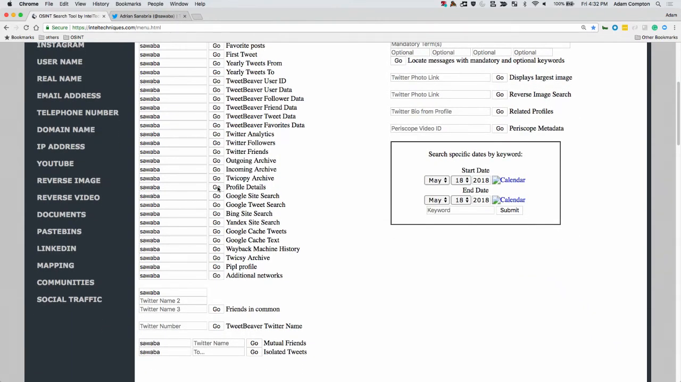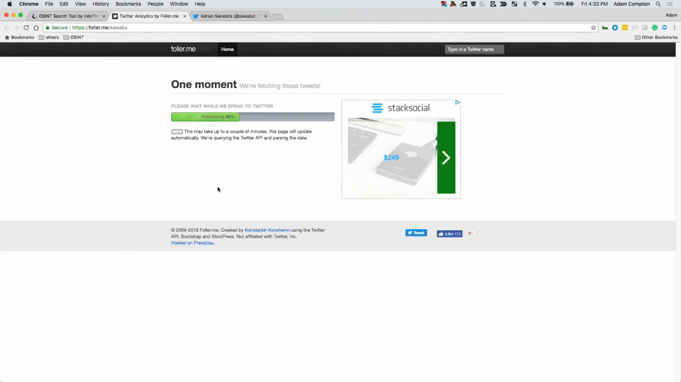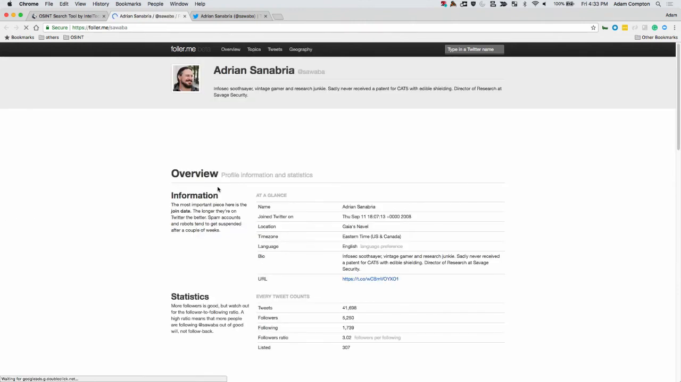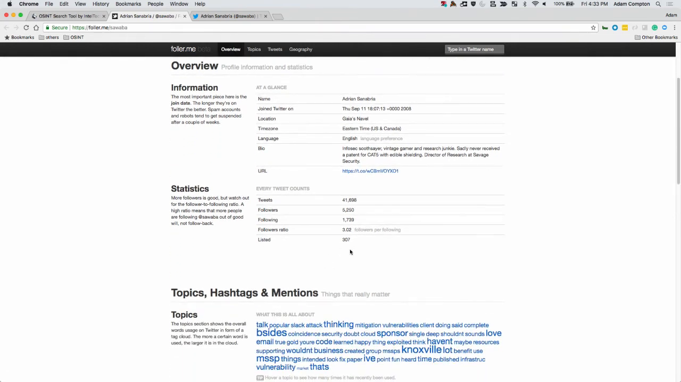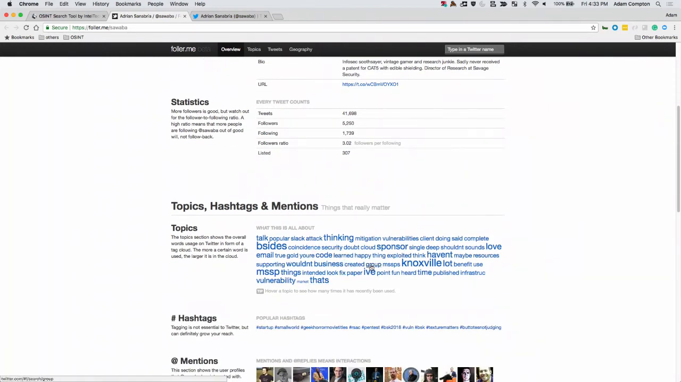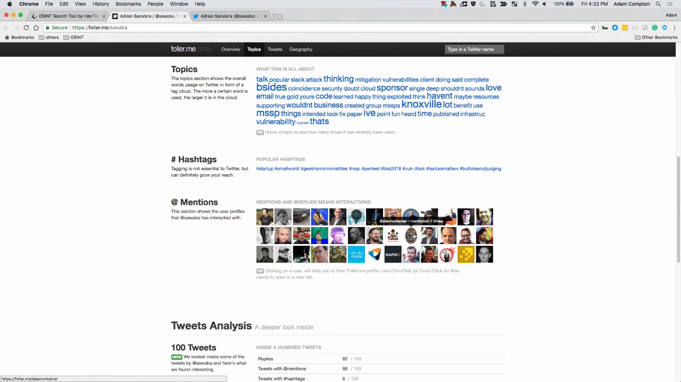Profile details, yeah, sure. This is going out to another site called Followerwonk, but it's based on his Twitter activity. What do we get when this comes up? All right, his name, when did he join? It would tell you his location if he typed in a valid location, how many tweets, followers, popular hashtags he uses, a bunch of people who have mentioned him. Maybe he's mentioned all of these.